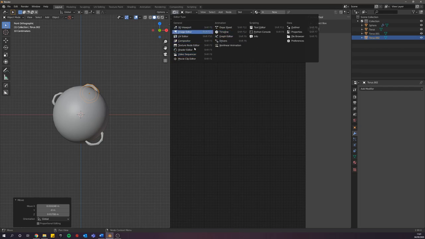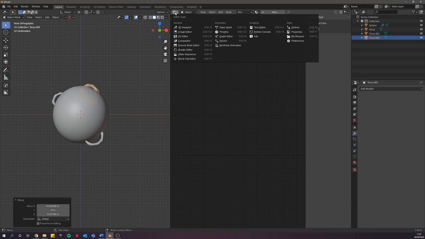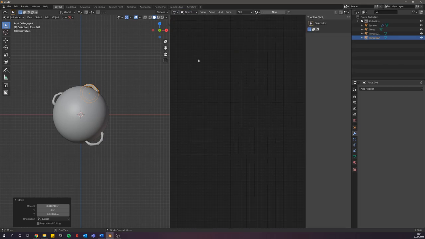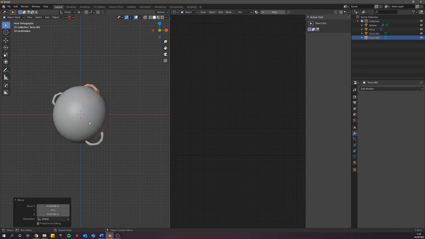L for timeline. So it's just a little quick tip that if you just click here, S to shader, D to the 3D viewport, L to the timeline, you can jump around a lot quicker once you start to learn which key gets you where. But anyway, it's a bit of a sidebar.